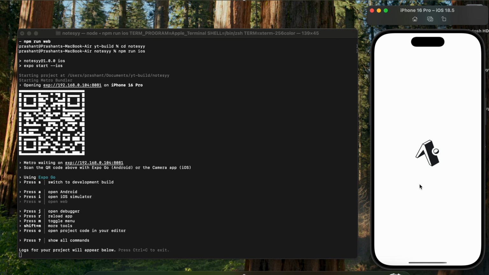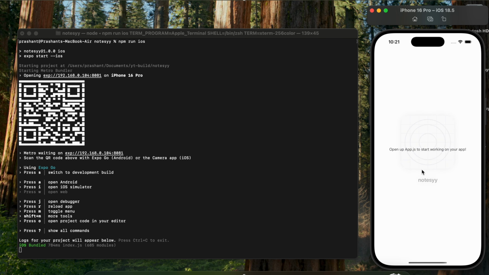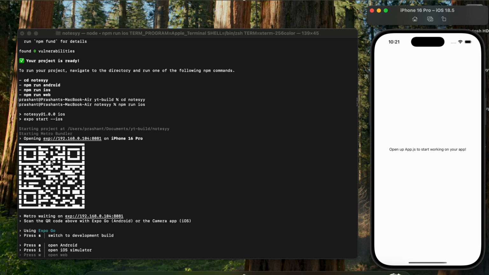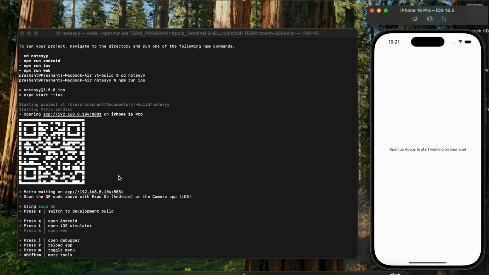It will reload our new project which we have just created. Yeah, so this is our blank app. Along with that I want to discuss one thing, which is this QR code. You can scan this particular thing with your actual physical device. So when you scan this QR code, it will run your project on your actual device, no matter if it is Android or iOS.